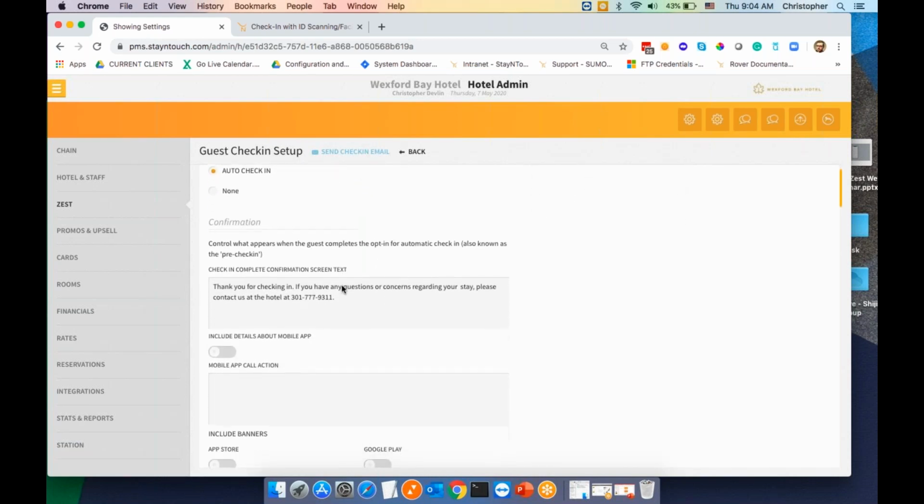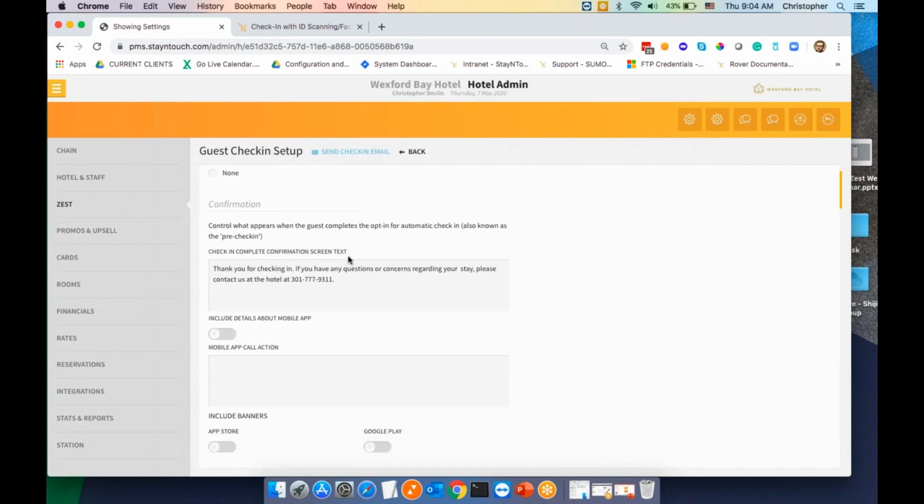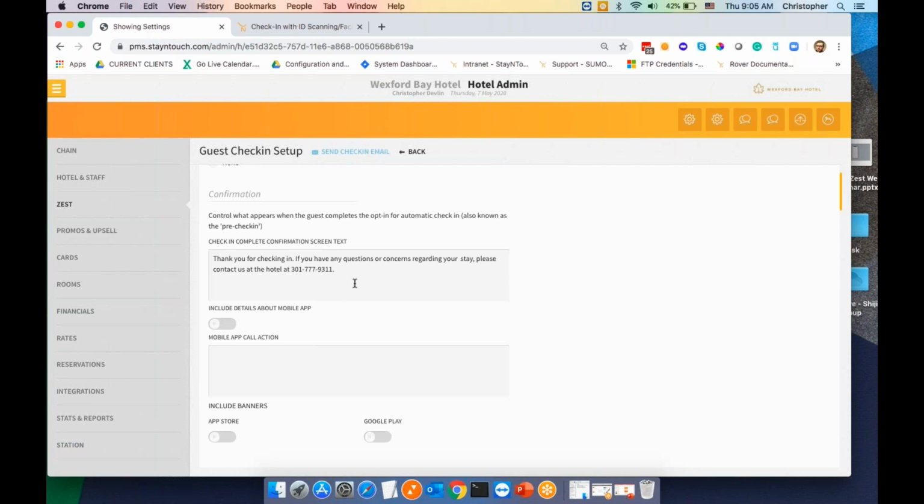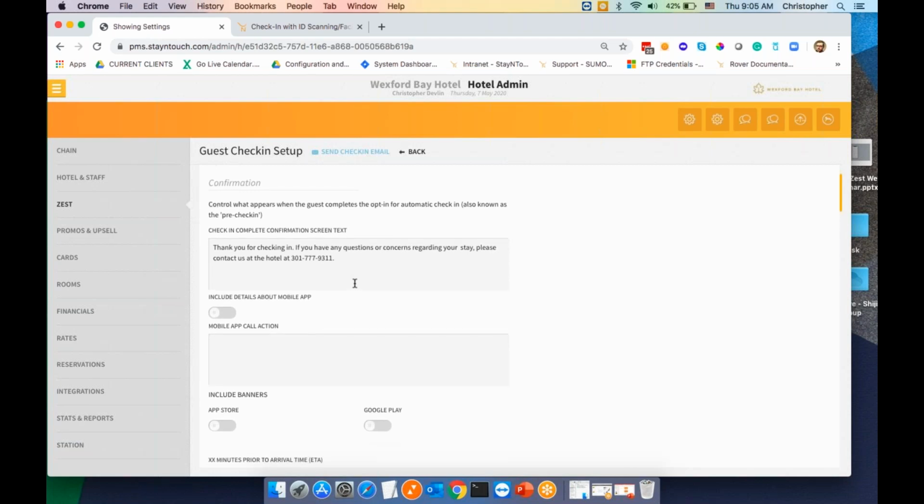The next section is our confirmation. Control what appears when the guest completes the opt-in for automatic check-in. So this is the final screen once they've actually completed their check-in. And we're saying thank you for checking in. If you have any questions or concerns regarding your stay, please contact us at the hotel. Free-form text, you can write whatever you would like here. And again, this is the final part of the screen that they'll see once they've completed their pre-check-in, and you'll see that in the video momentarily.